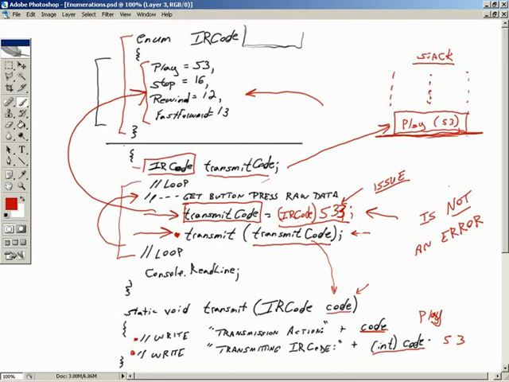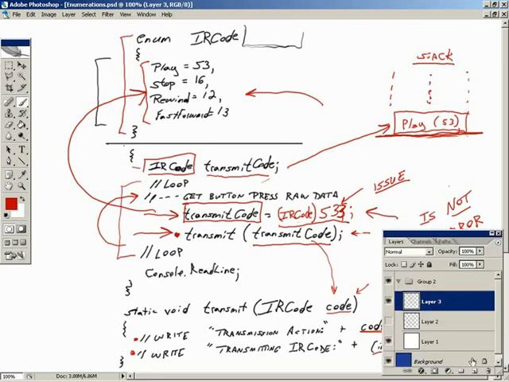Right. The difference is that it knows what kind of enum it's supposed to be, and generally you use it along with IR code and just use one of the values inside of IR code. But it is possible to set that transmit code to something not found in the IR code enum, and that's where we get back to the whole checking issue. Exactly. Very cool.